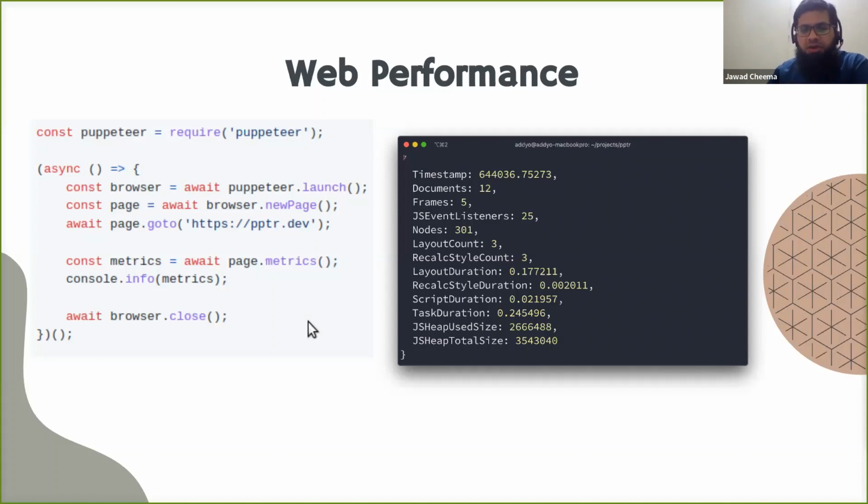Okay, so we should not only focus on functional tests, but performance tests as well. So here's a small snippet of doing a performance check, right? So you can use Puppeteer to do some scans. There are multiple other tools as well, but this one will launch, navigate to a URL, and then get you metrics. And this one is just printing it out.